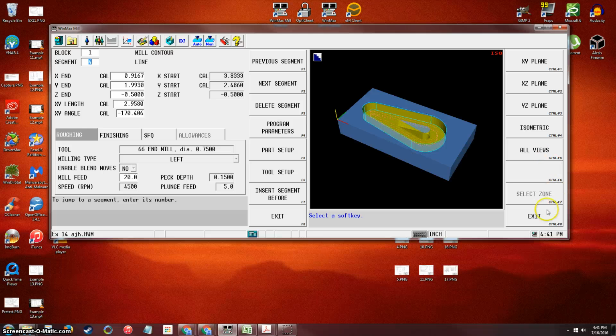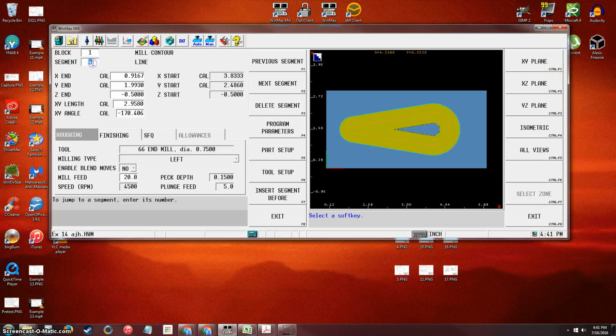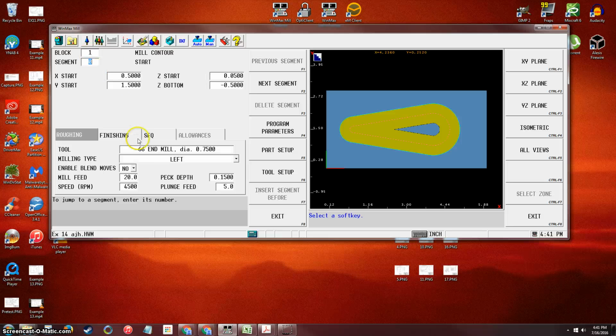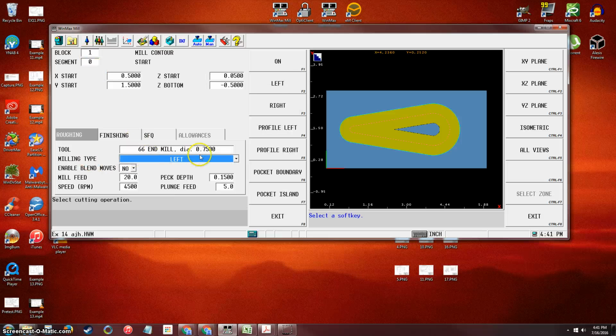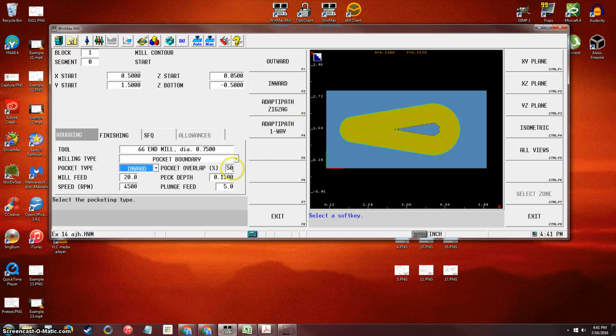So we need to remove that as well. The way we need to do that is if we go back to our segment 0 of block 1, we can change our milling type from left to pocket boundary. With pocket boundary, as long as your geometry is contained, which means it starts and ends at the same point, you can use a pocket boundary. Circles and frames are automatically contained geometries. You can create any geometry in the world that you want, as long as it starts and ends at the same point. The pocket boundary will figure out what it needs to do.